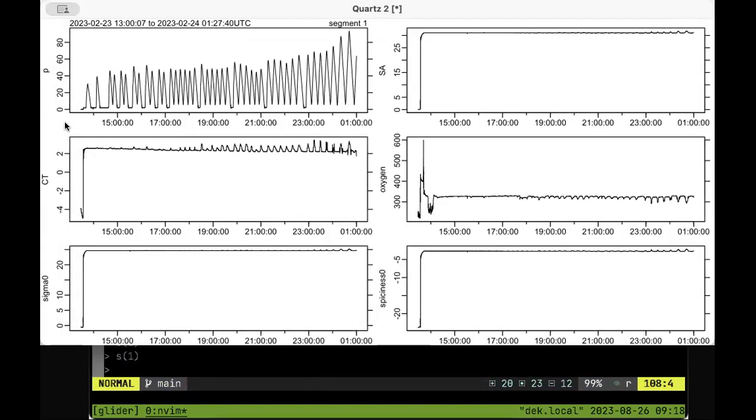And each of these is a time series. So that's what the x-axis is. And the whole time interval is shown up here. It's telling you that we're in segment 1. That's what the S1 means. And this is showing pressure as a function of time, conservative temperature, sigma 0, absolute salinity, oxygen concentration in micromoles per kilo, and spiciness.